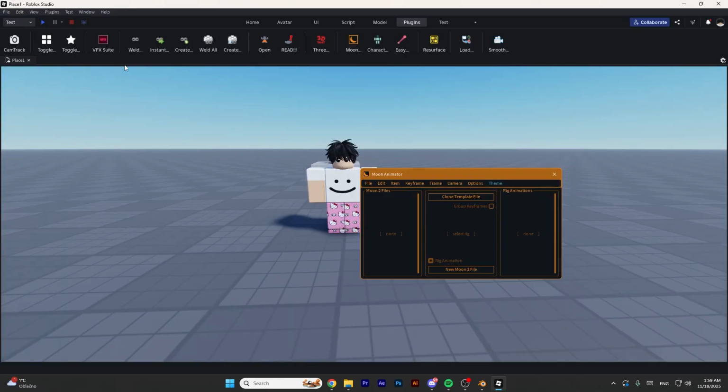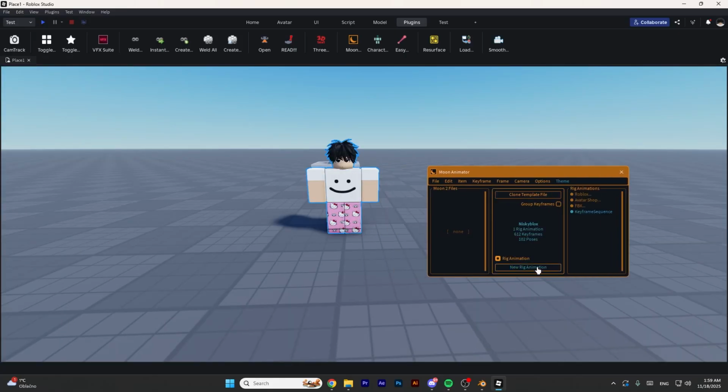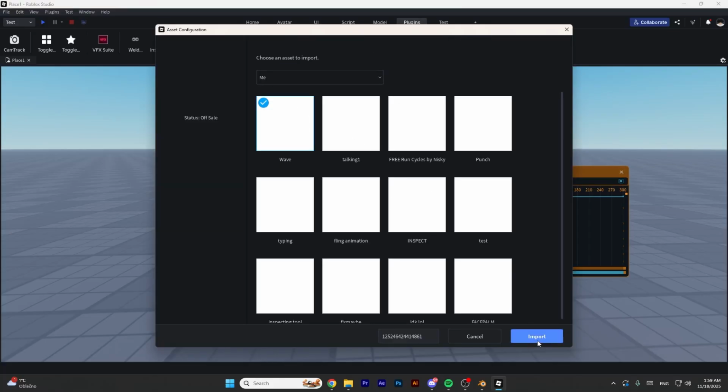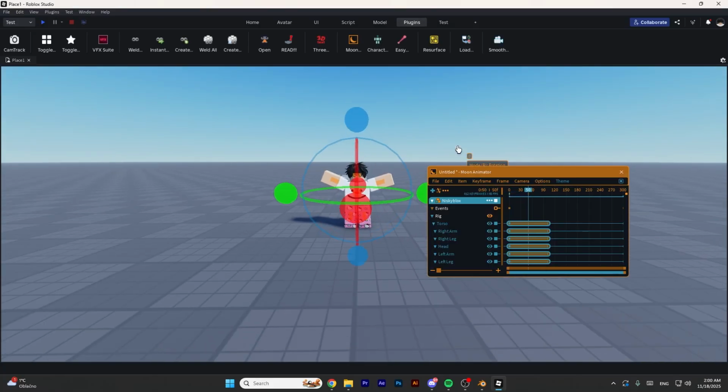So you close out from Blender animations, select your rig, new rig animation, file, import Roblox, and select the animation that you just made. And as you can see, I have imported my animation into Moon Animator. As you can see, it's just way too long because I didn't trim it. So go ahead and trim it, you know, don't make it so long.